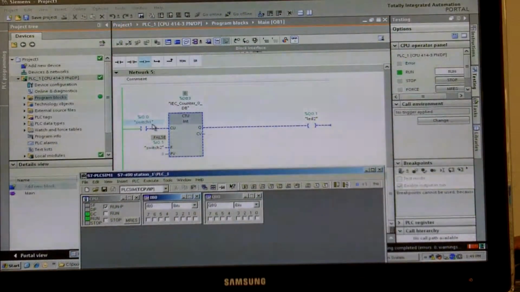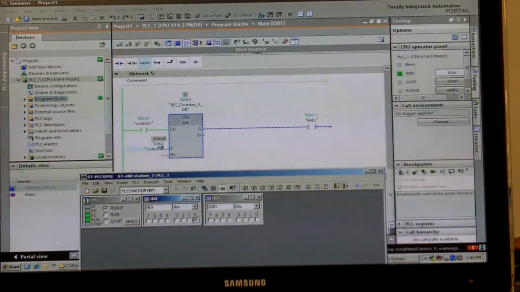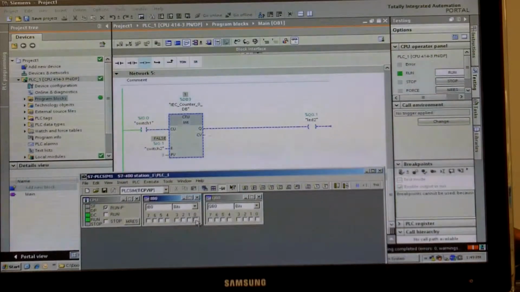So when I click on switch 1, I0.0, you're going to notice the counter go up by 1. Right now the current count is in this gray box, which is 0. So I click it once, it goes up to 1. Notice that it stays on 1, it doesn't keep counting up. You have to turn off the switch 1 and turn it back on to get to 2. Off and on again to get to 3.